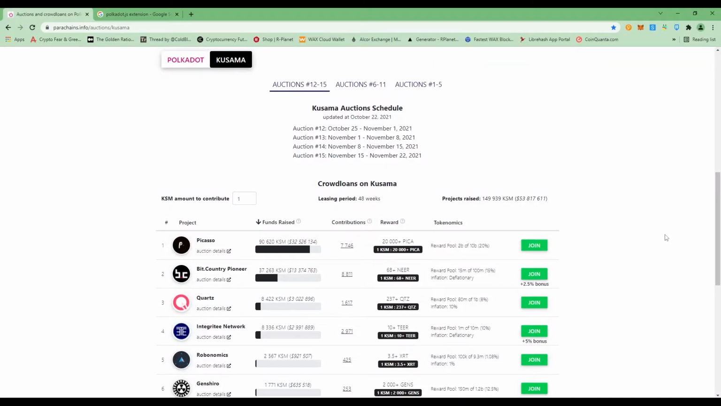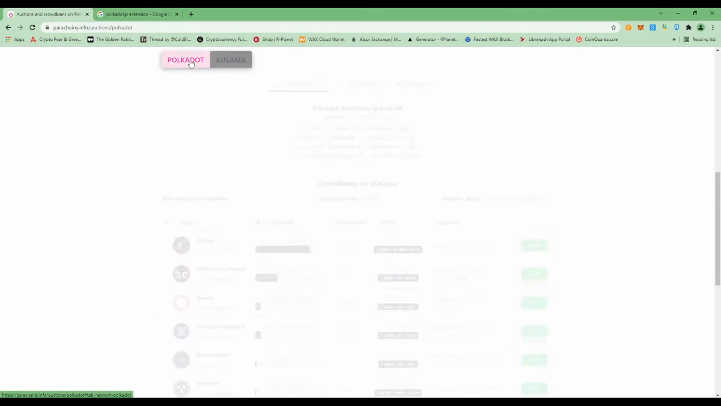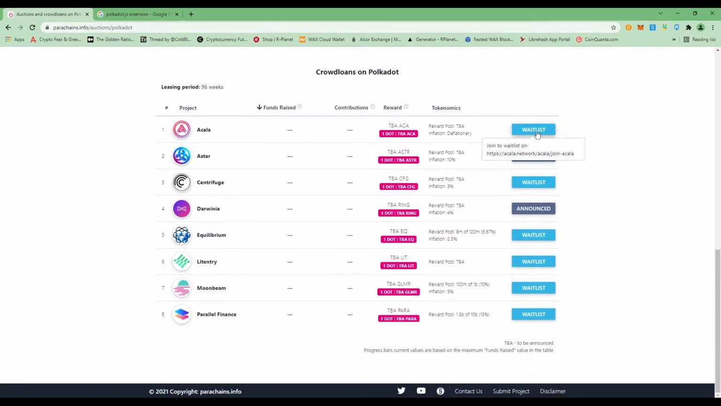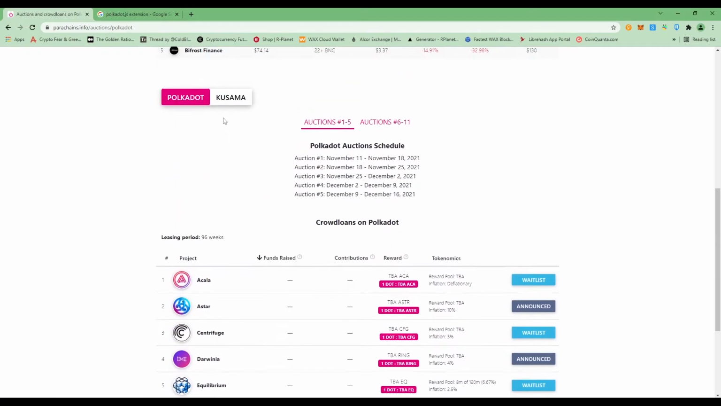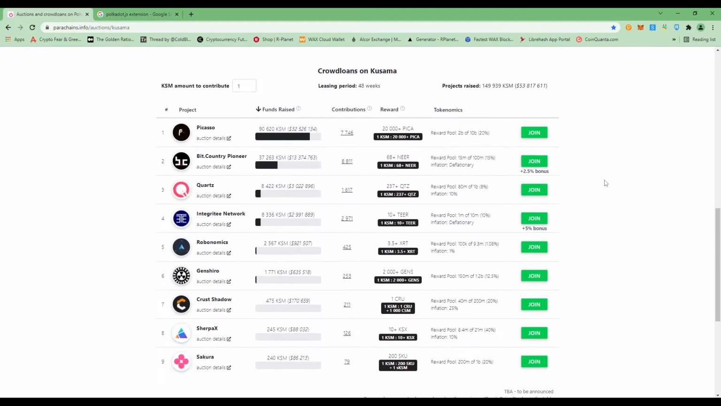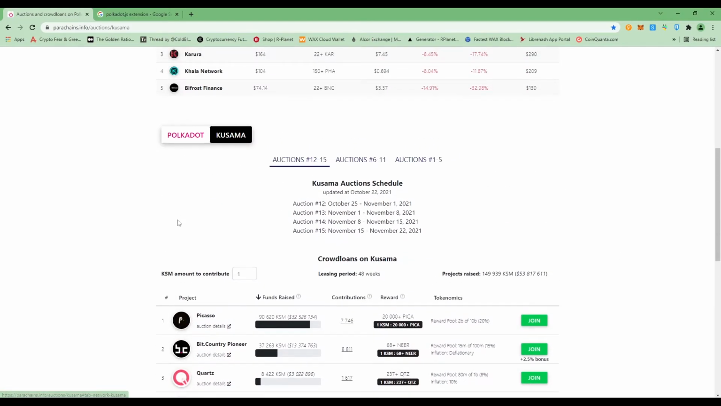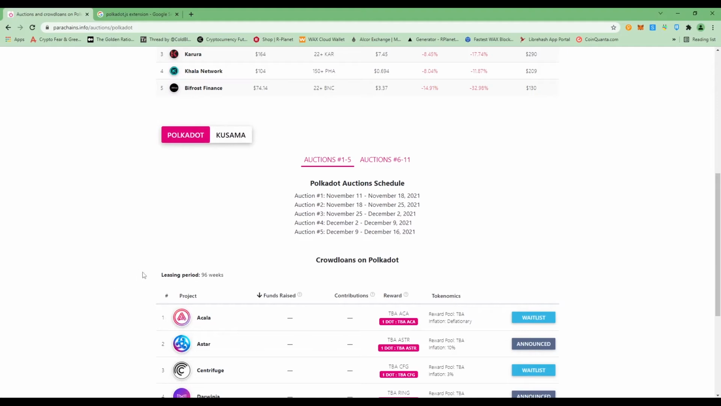So guys, this is my computer screen and here I am already on the website. The name of the website is parachains.info/auctions/Kusama, which is already on default. I can click on the Polkadot too, but here as you can see, I am seeing the waitlist announced options only. But when I click on Kusama, I am seeing the options of join, which means the parachains on Kusama are live, but on Polkadot they are yet to be live.